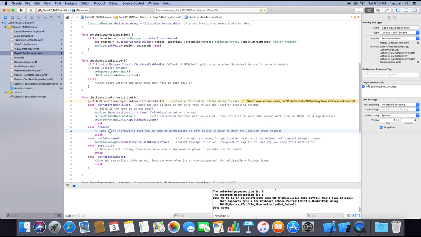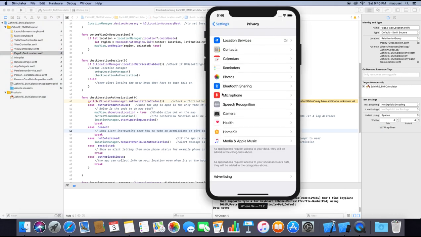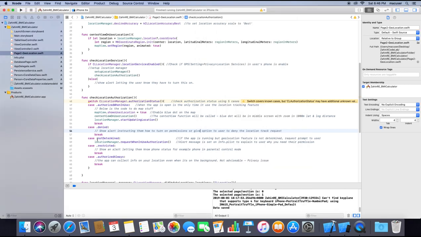The third one is not determined. This means the user has already turned on the application and location services and runs the GPS locator application, but then also turns off the location services. So this case, not determined, will be chosen.